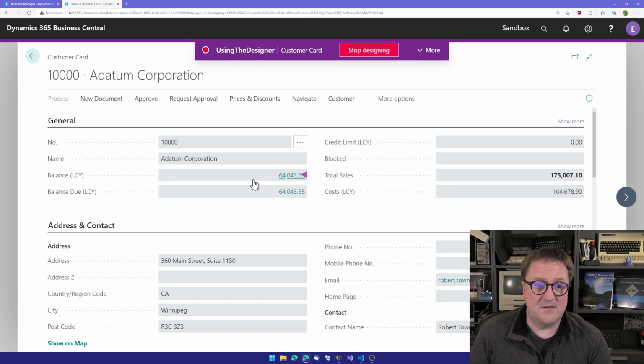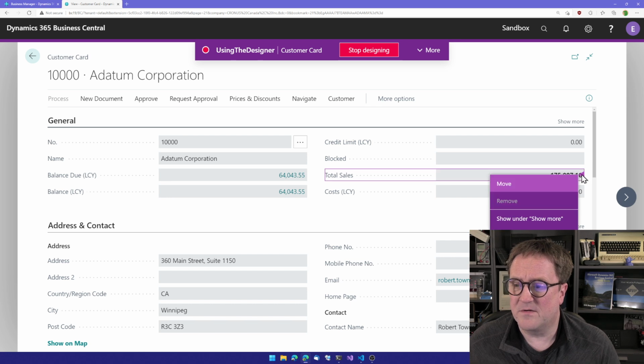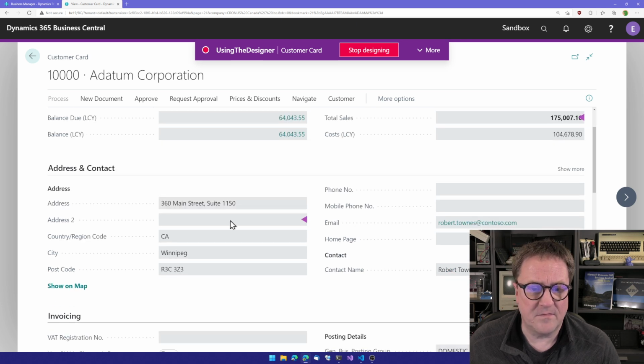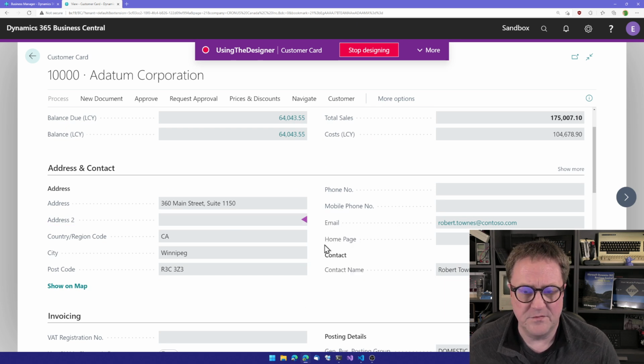So I can go in and say, hey, balance due needs to be before balance. And I don't care about total sales, so exclude from, maybe we can't do that. Let's see what options we have here. I can remove address 2 because nobody uses address 2.